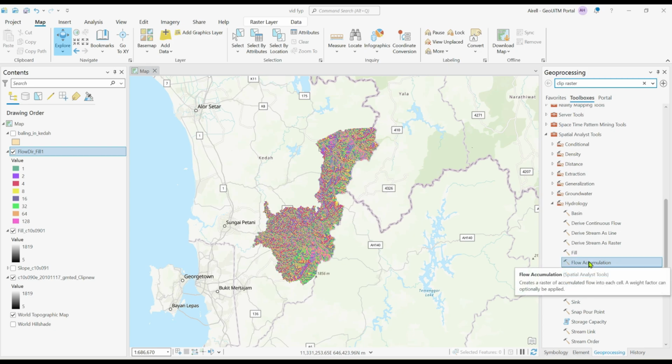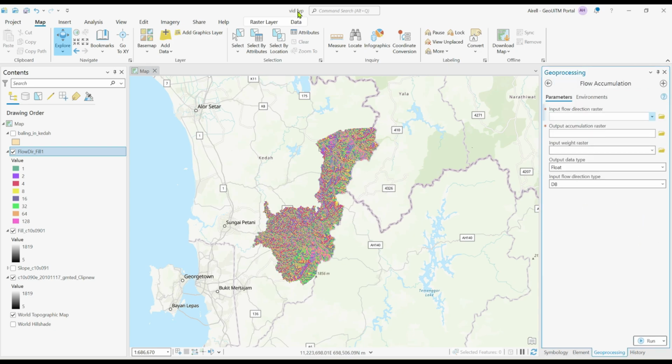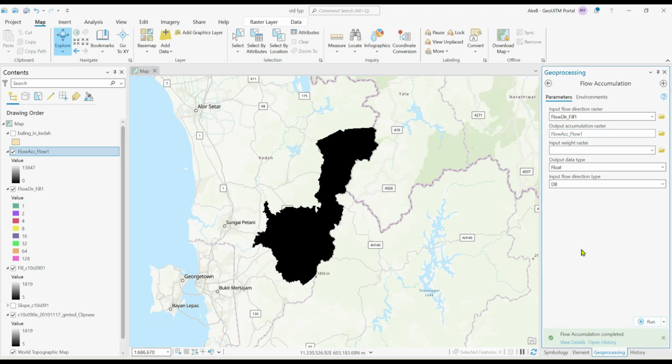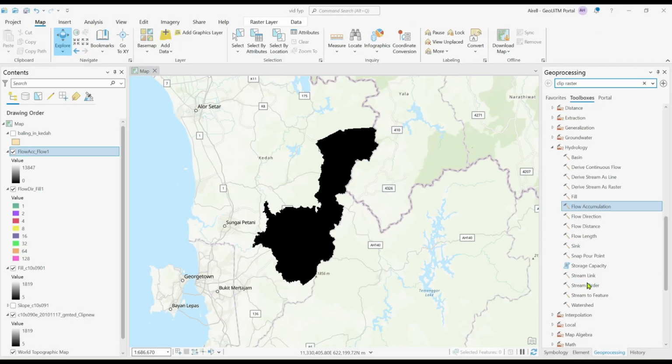Next, we go to the flow accumulation, and then we go to flow direction, input raster. Then we're gonna run the data. This is the result of the flow accumulation.